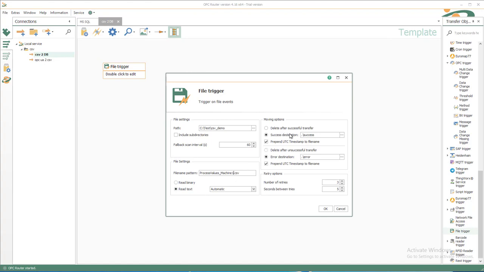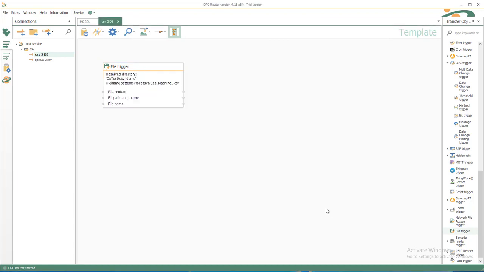read text, and move the files to the success folder if it was successful, and prepend the UTC timestamp to the file name, and the error destination should be \error folder, and also prepend UTC timestamp to that file name. Okay.